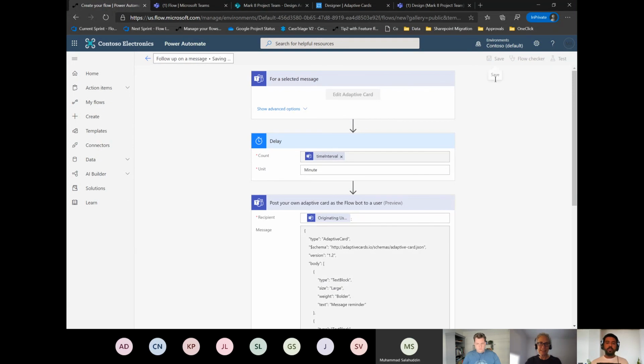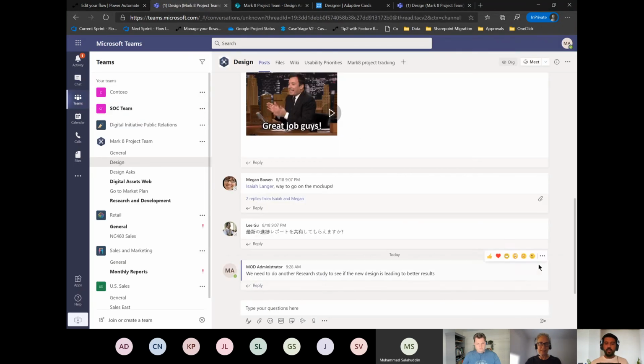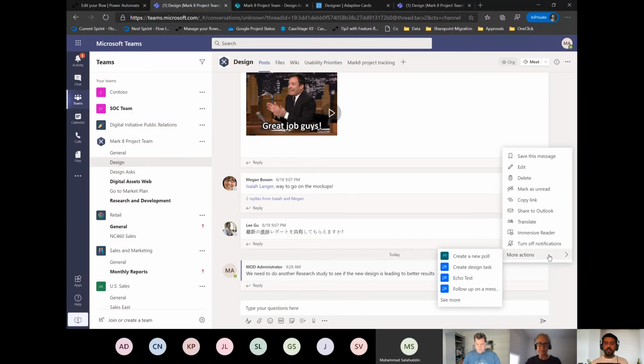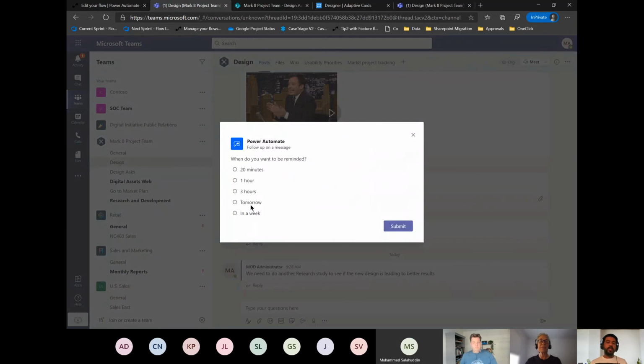So I'm going to save this just to show it to you in action. If I go back here and pick that same message again, it's a very simple flow, but you can see there's a follow-up on a message option. It asks, when do you want to be reminded of this message? In 20 minutes, in 1 hour, tomorrow, in a week. So you can say, I want to be reminded in 20 minutes and hit submit.